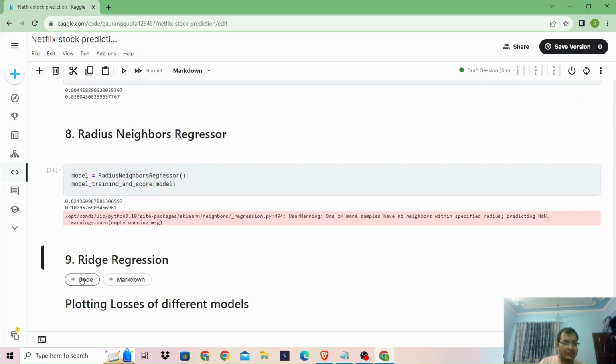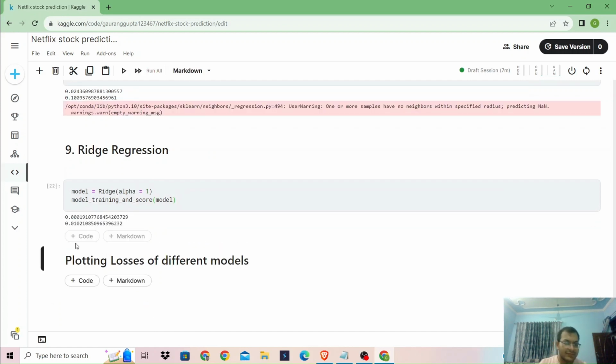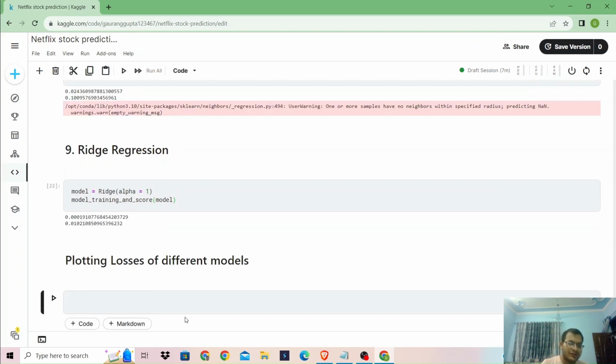Now our last and final model, ridge regression. So now we will plot the losses of the different models. Now let's plot our losses.